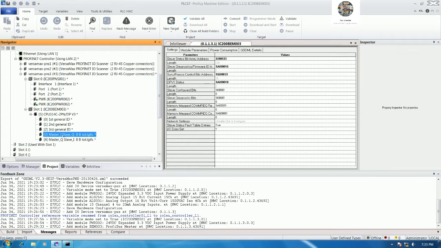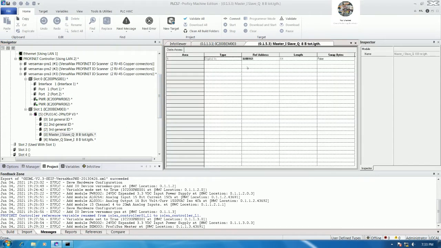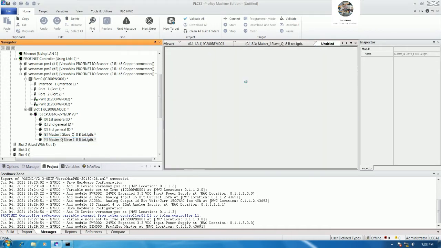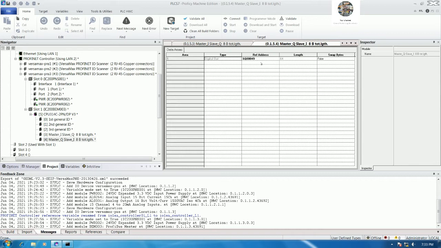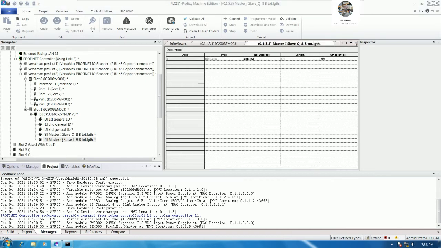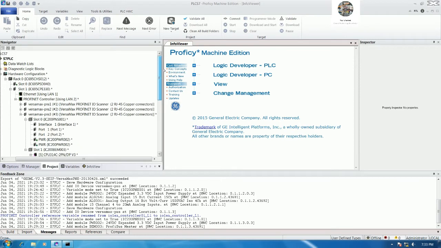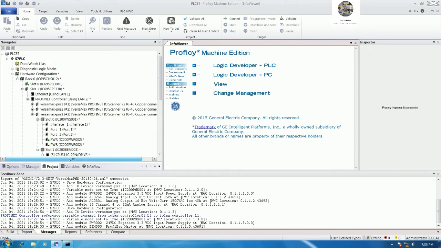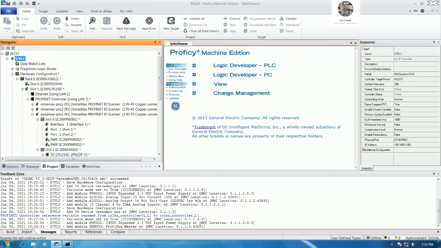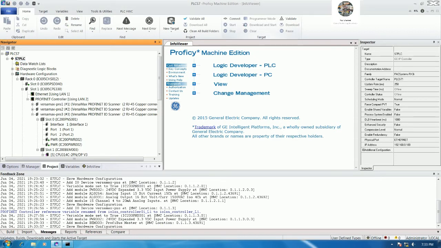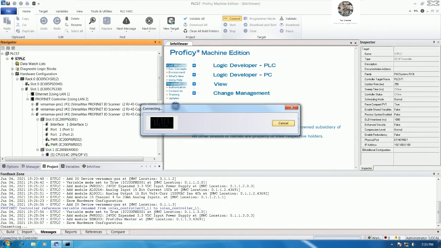Okay, so the address will start from %I161 and %Q should be 49. Yes. Okay. So we can download this project to the PLC GE. Yes. So let's save the project and then connect and then download.